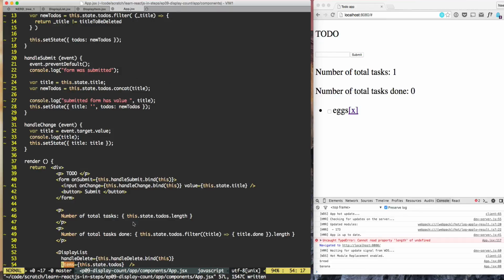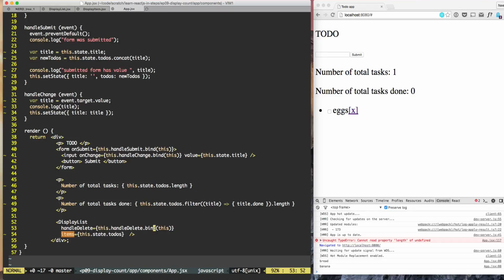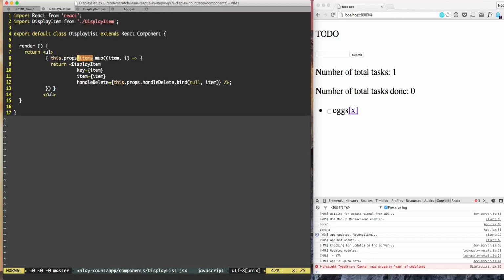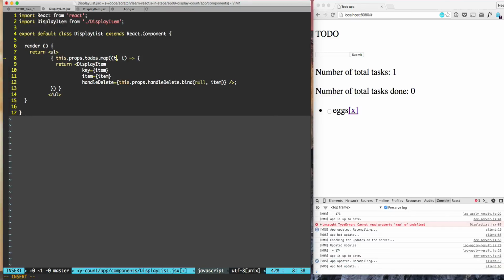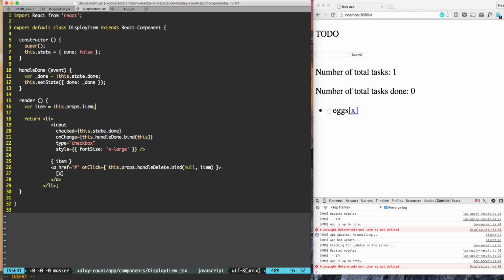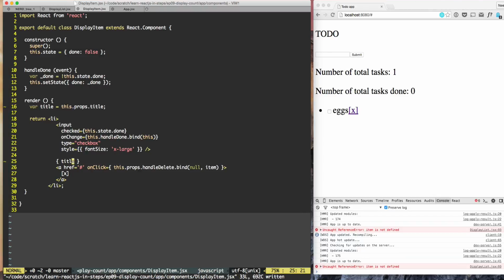Now let's try to go and fix the other components. So first thing is that here in display list, we should be passing to-dos. So we need to go to display list, and here we need this.props.to-dos, not items. And here in the item, instead of item, it should be title, so that we are absolutely clear what we are passing. Title, and key is not item, but key is title. And display item here, we are getting title. And we are going to display title here. And that's what we are going to pass here. Title.